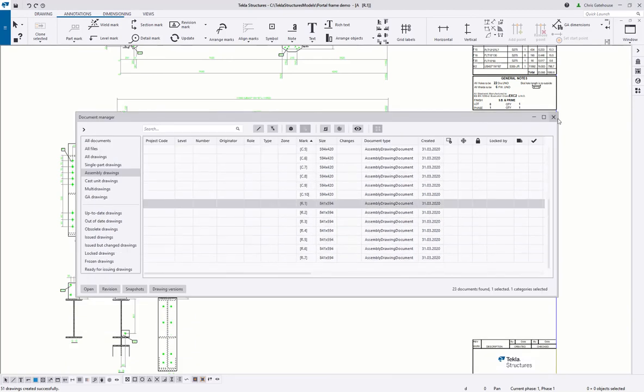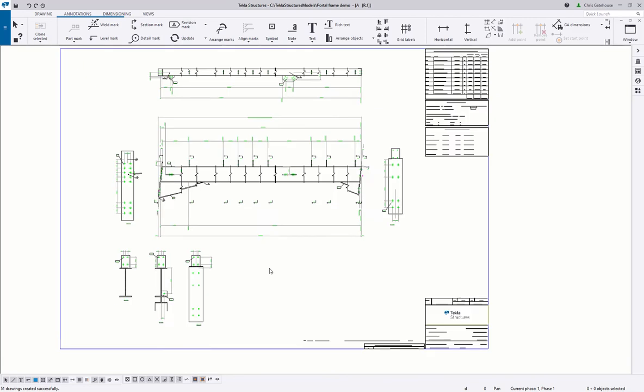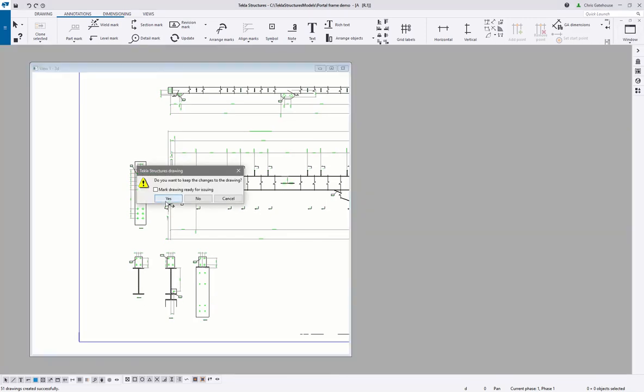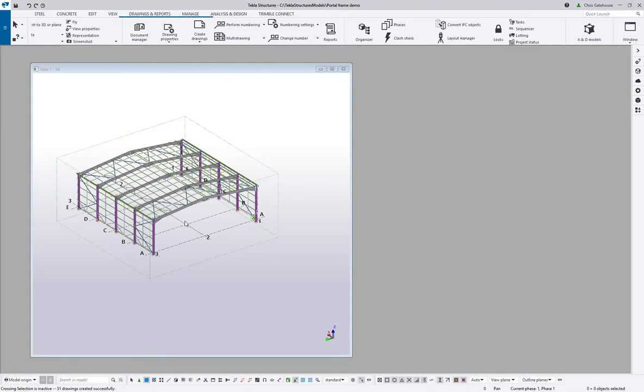And that's pretty much the fabrication drawings. Hopefully you can see that there's not too much work involved in those. It's very automated. The simpler the assembly, the simpler the drawing, and the less editing you're going to need. So things like beams, floor beams, mezzanine beams, straightforward columns, they will require absolutely no editing whatsoever.